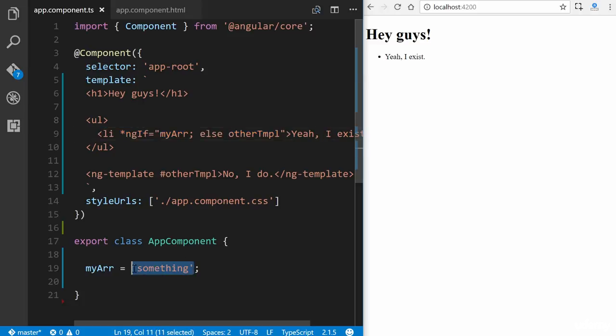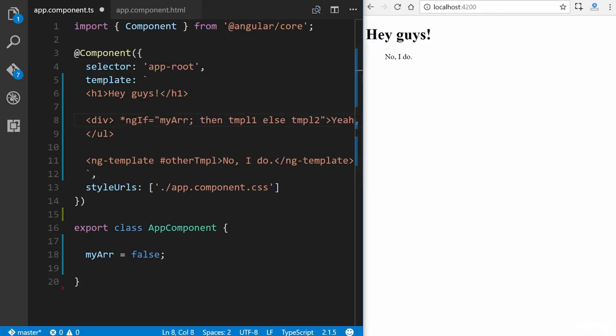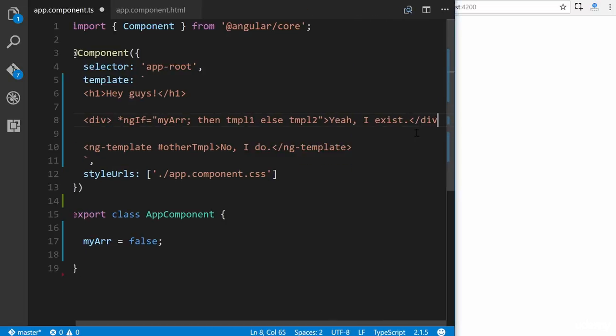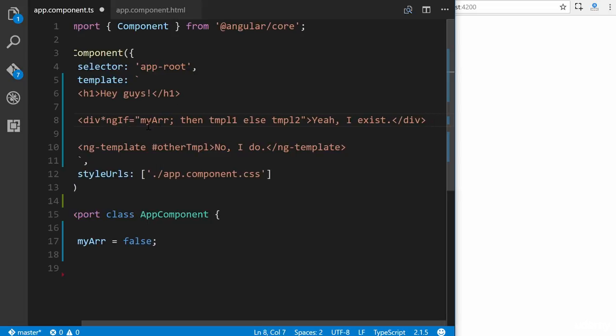Now, if we make this false and save it, you can see it now shows what is inside of ng-template, which is no, I do. And we can also use then. So after our semicolon, we can put then and create a template or local variable for a truth template. So we can say, for instance, this will be tmpl1, else tmpl2. Let's also change this to a div. And we don't want to close that right here.